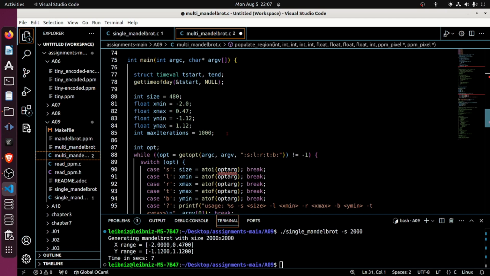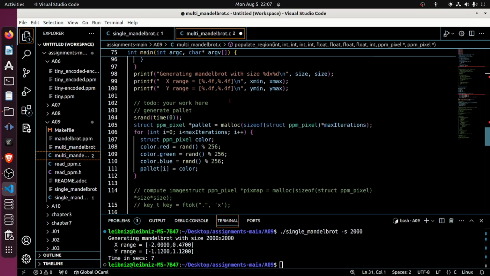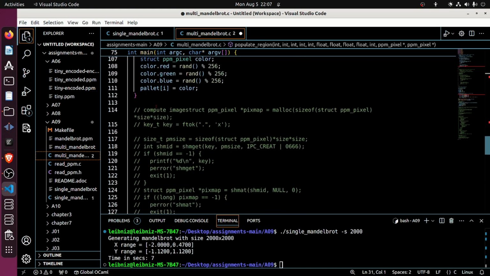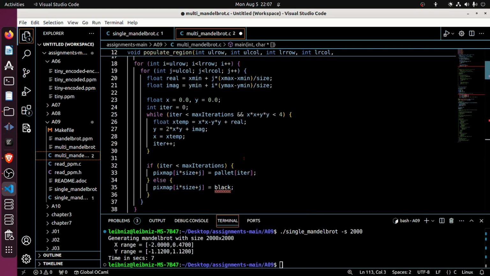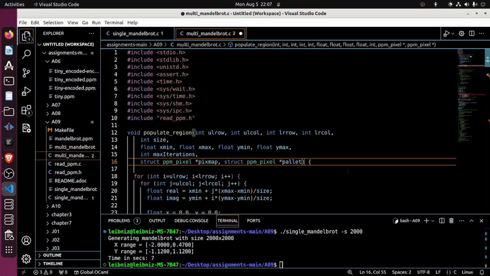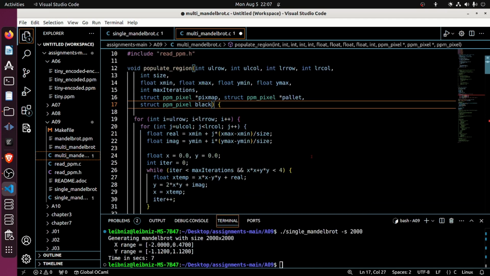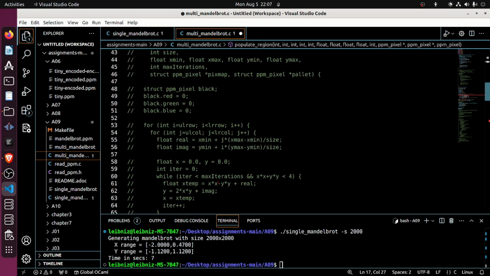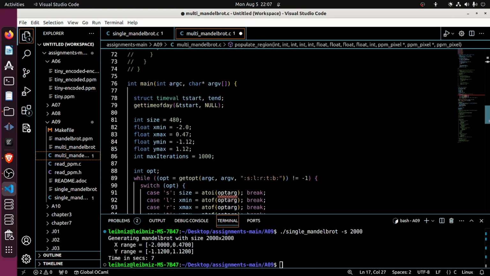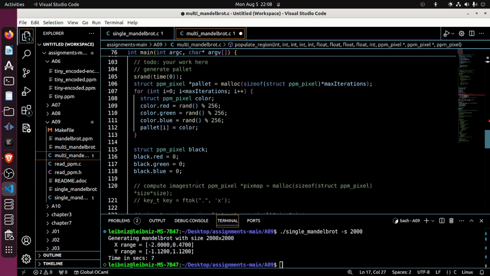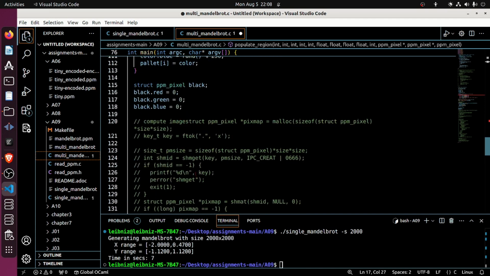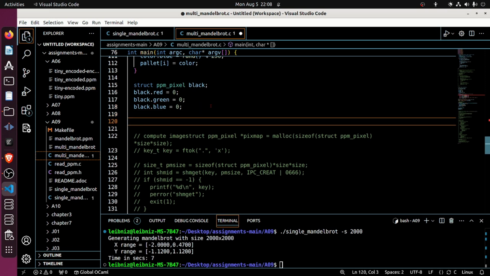So let's also pass in black as an argument to the function. Maybe I'll try to place this close to where I use it. So I'll come back up here and say that I will pass in struct ppm pixel black. And so this populate region should now be working. And so if I then choose to use that, then I ought to be able to populate the bitmap in 4 pieces. So let's go ahead and simply populate the bitmap in 4 regions.